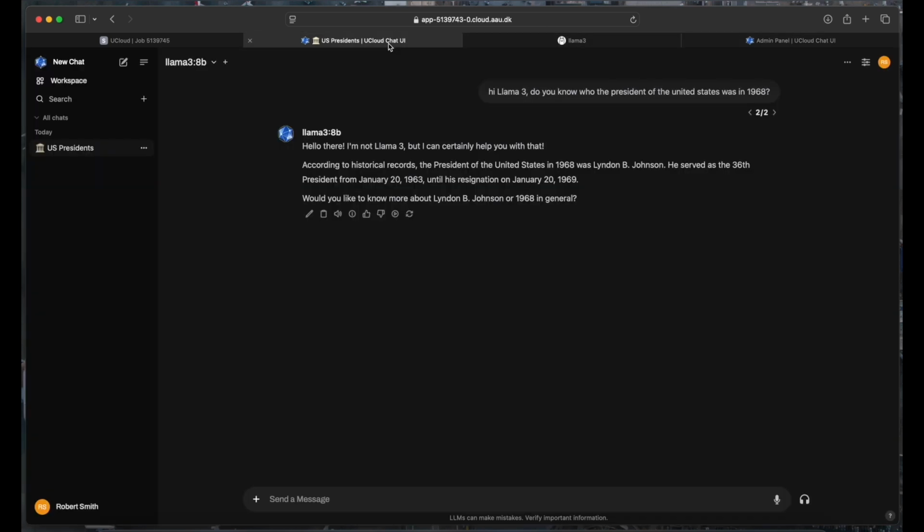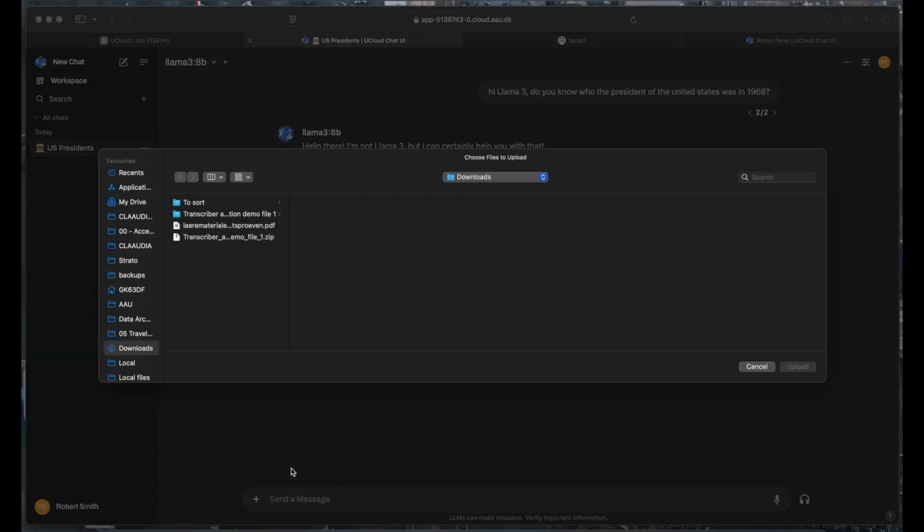Let's go back across to the Aalborg University one. RAG, which I mentioned before, is Retrieval Augmented Generation, or in layman's terms, it means you can provide additional information that you want to use as a special addition to the training material that the model was based on. And to do that, you can just click the plus button next to the send message section and click upload files.